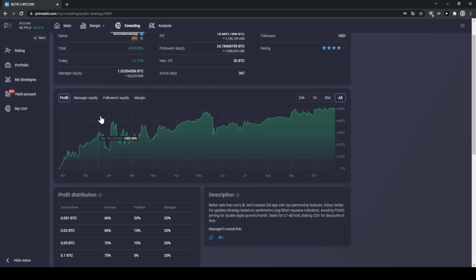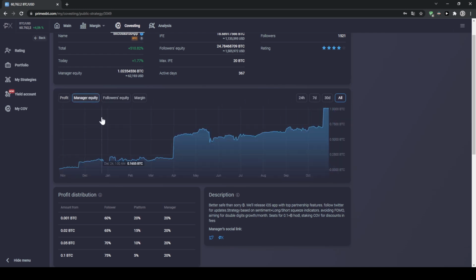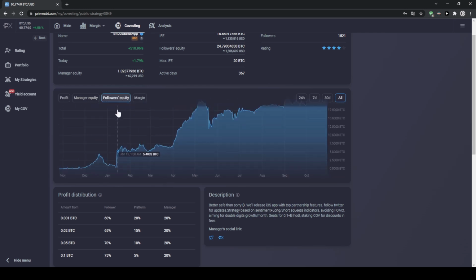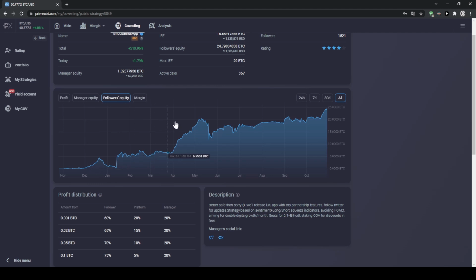All right, down here you can also see a graph. You can see the profit, how it has developed in the past. You can see how it has behaved in the past, like up to 500% in this case. You can see how the manager's equity has developed in the past, and you can also see the followers equity, how the development has been for that.